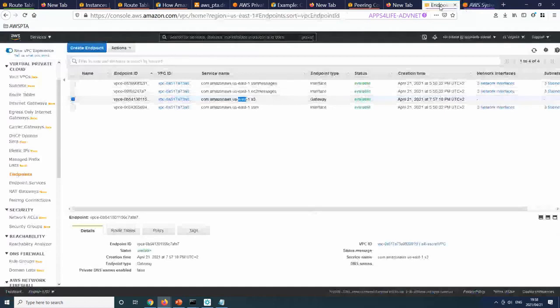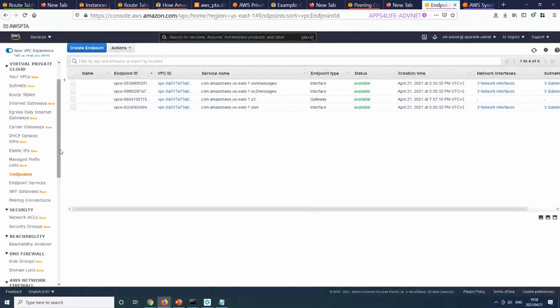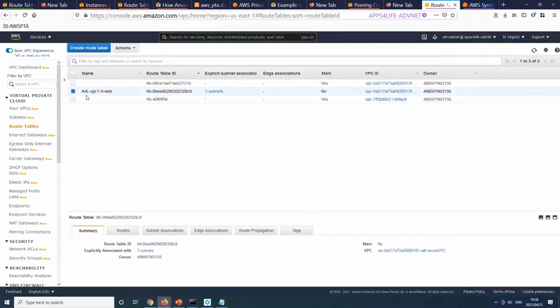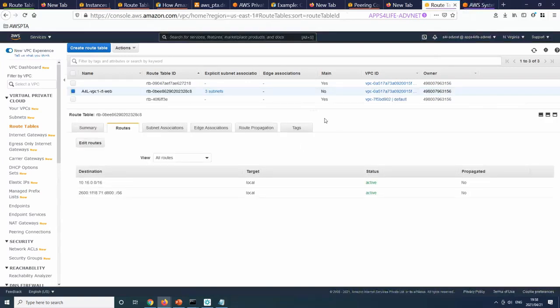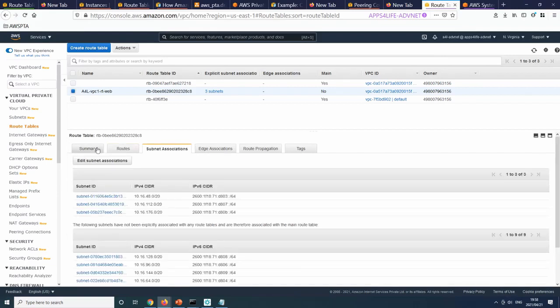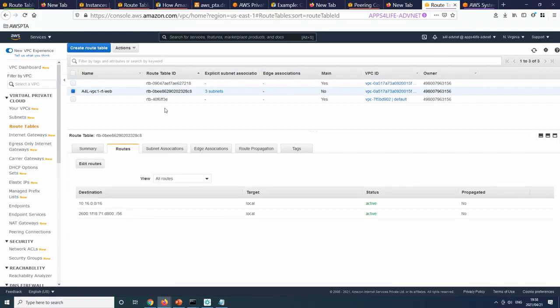So let me go and delete the gateway endpoints. But before I do that, I also want to show you something else. As soon as I create the gateway endpoints, what it essentially does under the hood is it creates something called a prefix list. So it should be the VPC with the 9 subnets. What am I missing? Subnet associations, summary, routes. There should be an entry here saying prefix list.